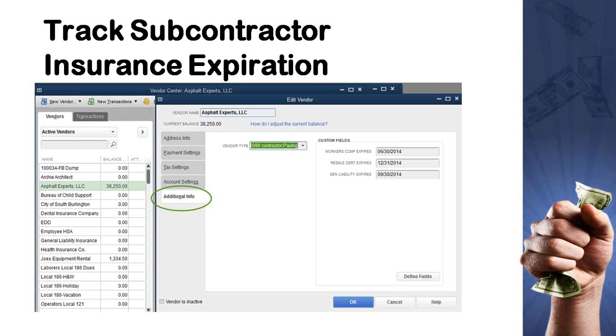In Premier Contractor Edition, there are actually built-in blocks where you can track the expiration date of that vendor's or subcontractor's workers' compensation. So you can track when that expires. In all other versions, you can hit that Define Fields button, and you can set up custom fields to track workers' comp expiration dates, perhaps track when a resale certificate expires, and when the general liability insurance for that subcontractor will expire.